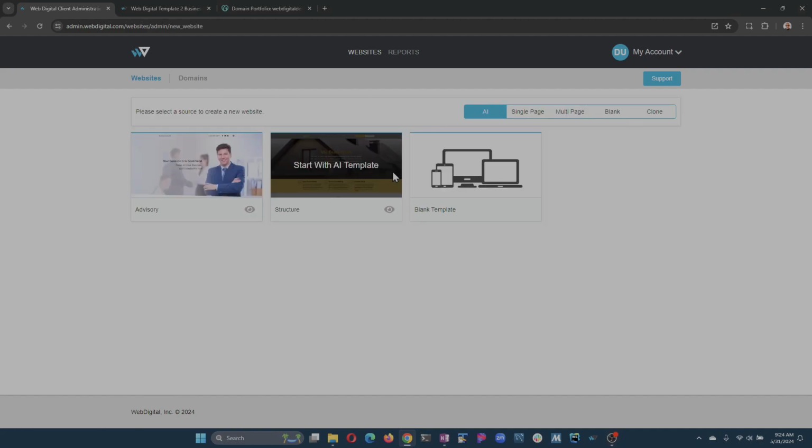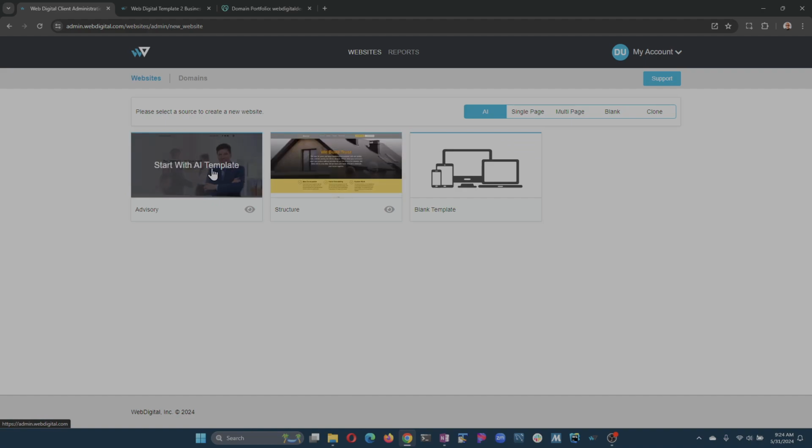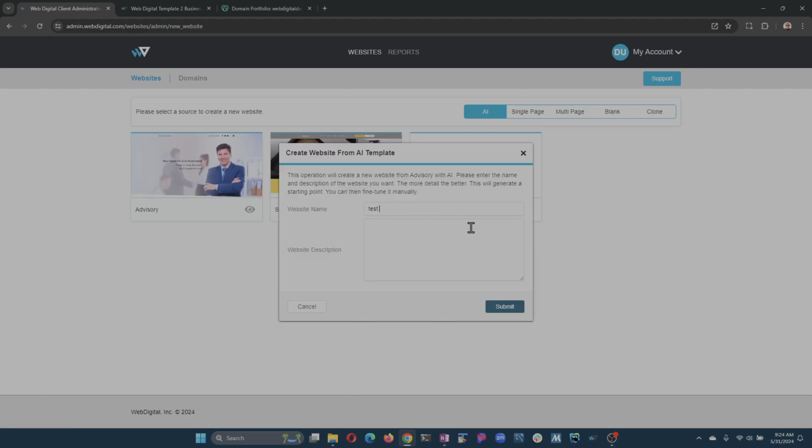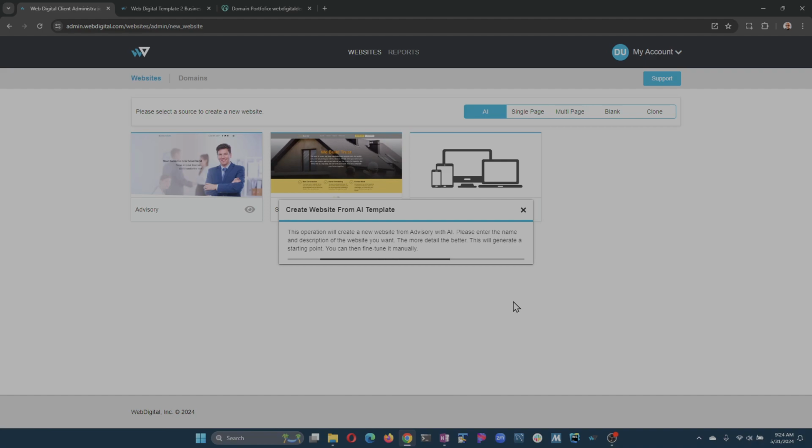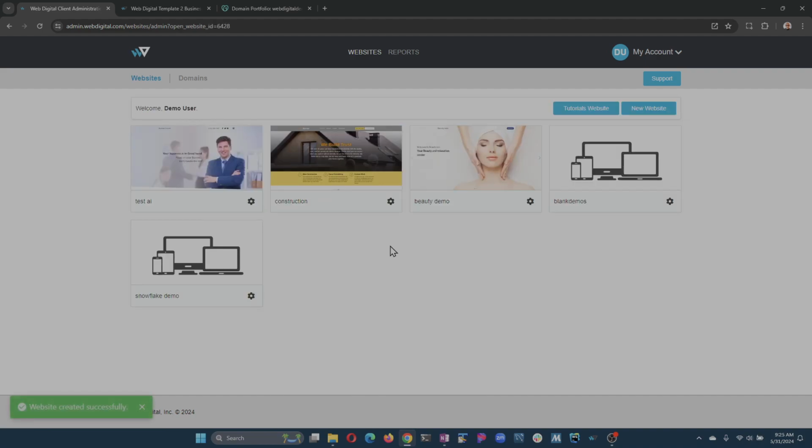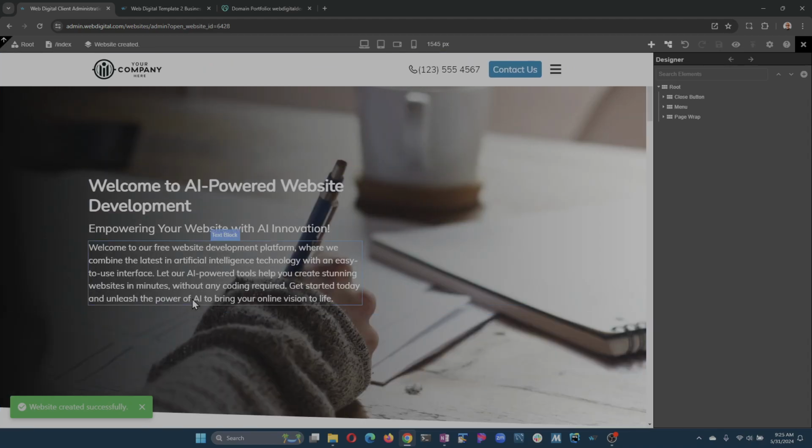In the new website, you can start with a variety of options, but the best ones are with the AI templates. So let's start with Test AI, and I want to create a simple website, a free website development platform with the power of AI, just like Web Digital. In this case, what this is doing is it's taking this template that normally is used for a consultancy, and it's customizing all the text and then finding images from Unsplash and Pixabay that go with that text. And this was a starting point, as you can see.